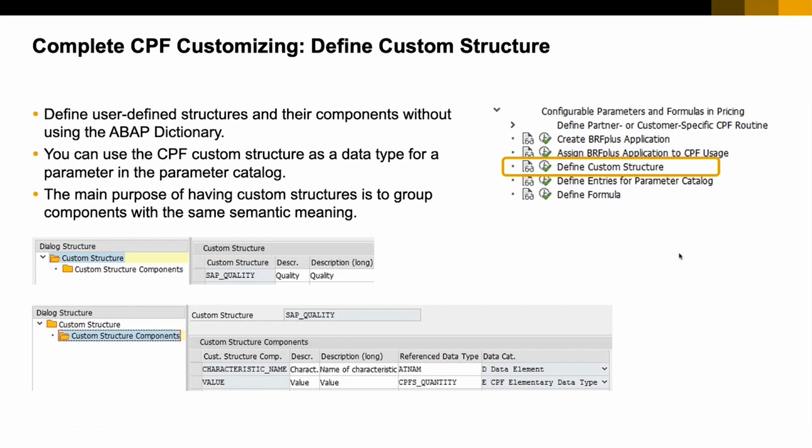And in most of our projects and experiences, we have seen very few cases where we had to use these custom structures. Otherwise, the standard way of doing a formula is most likely sufficient enough.